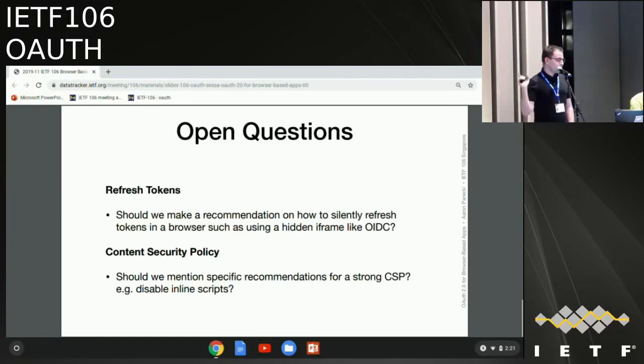Last point here. There's a mention in this draft that because you're in a browser and JavaScript environments are less secure by default than things like native apps, it is much more important to have a strong content security policy. That's basically what it says without giving any specific recommendations. There was a suggestion to explicitly say a couple of things that should be in your content security policy to at least have a first pass of making it more secure, one of which being disabling inline scripts. Is that a good idea for this BCP, or should we just point people to OWASP and have them go and figure it out on their own?